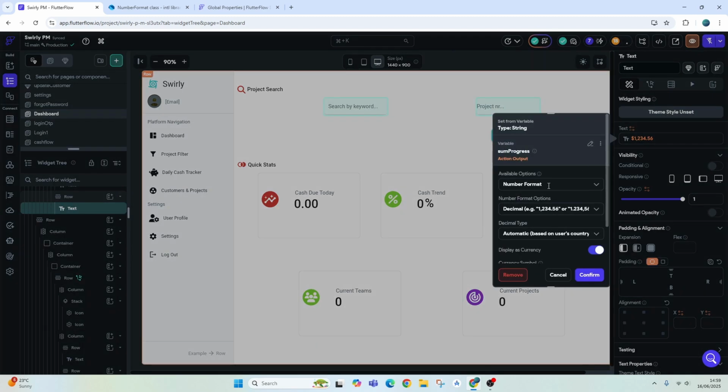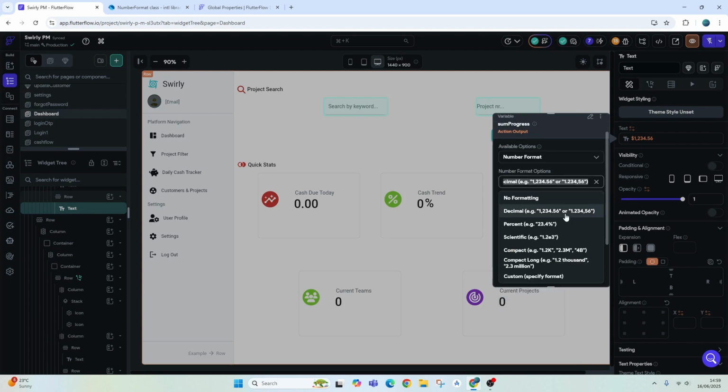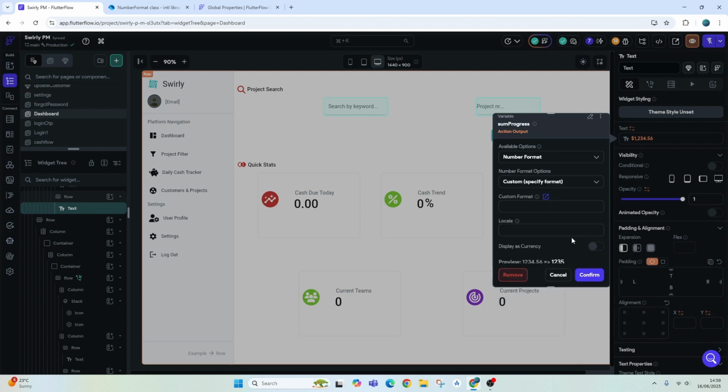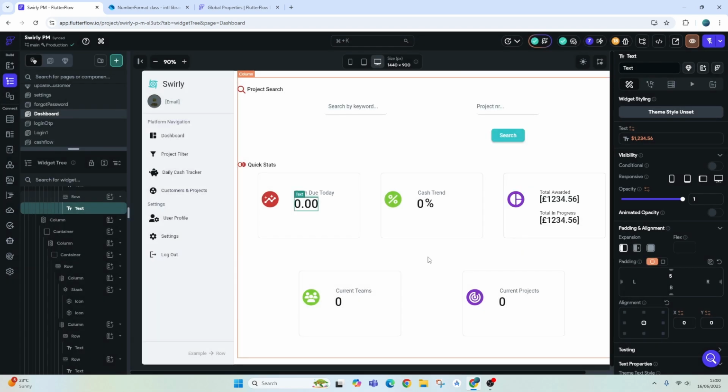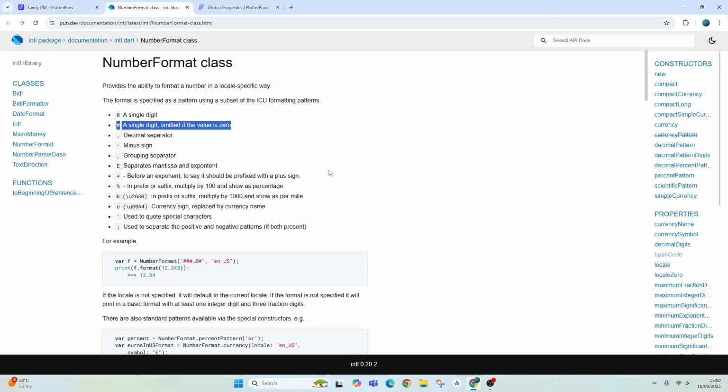And likewise, we can do the same with that one. Still number format, obviously. Custom number format. And we are going to display the currency and a pound. That's number format. So just quickly, let's finish this off with the Flutter docs.